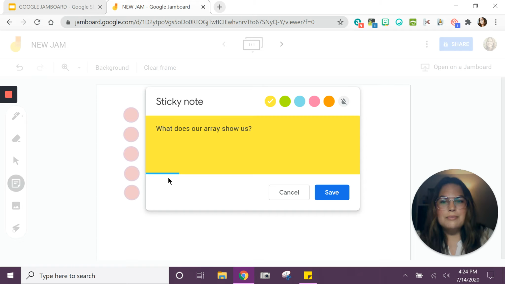Now notice as I'm typing that this blue bar is going across the screen. This tells you how many characters you have left in the sticky note. So you don't have unlimited characters, but I think it's a pretty good amount. So I'm going to click save.